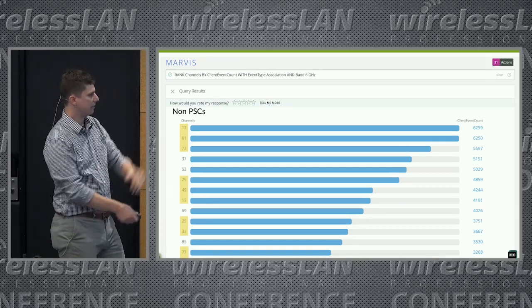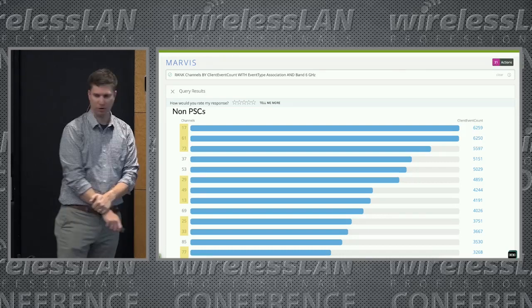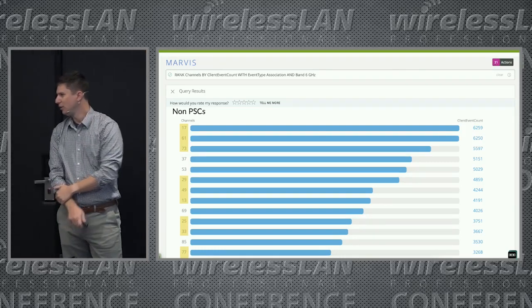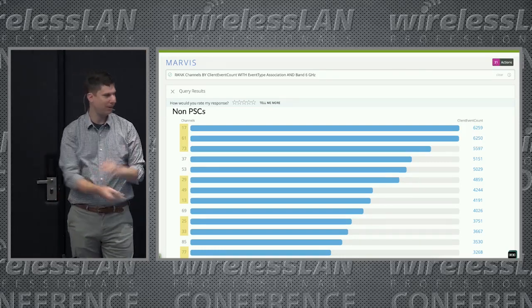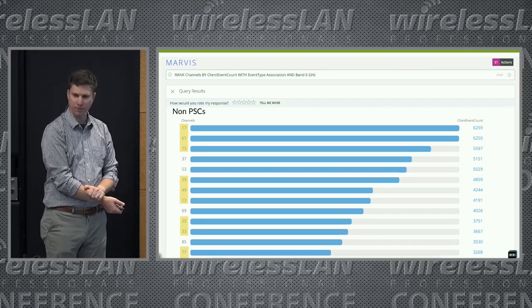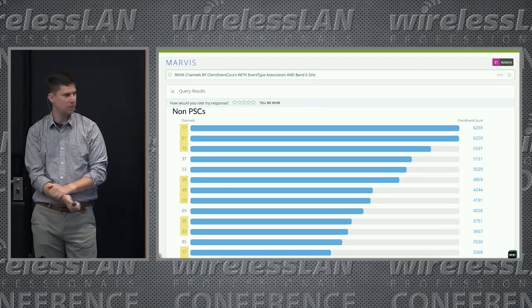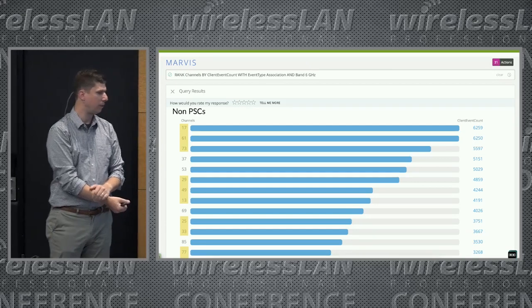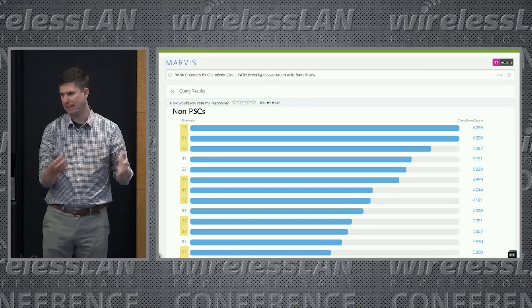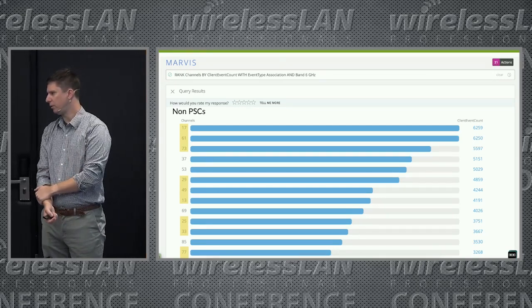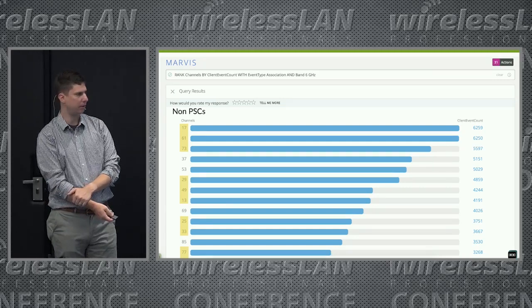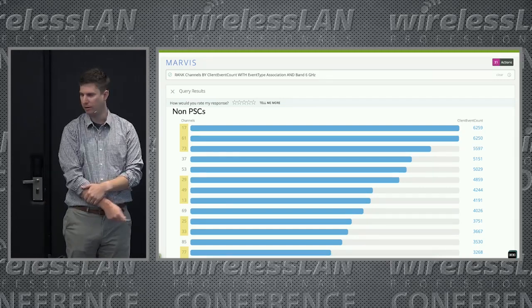So we should feel good about non-PSCs, and I think that's good news, especially in Europe, where there's half the number of channels as other places in the world, and where 40 megahertz is probably a more realistic channel bandwidth to use in 6 gigahertz versus 80 megahertz, which can be used in other areas.